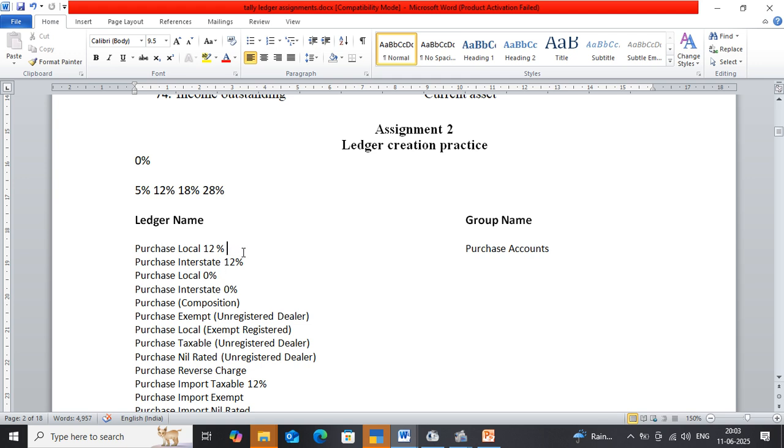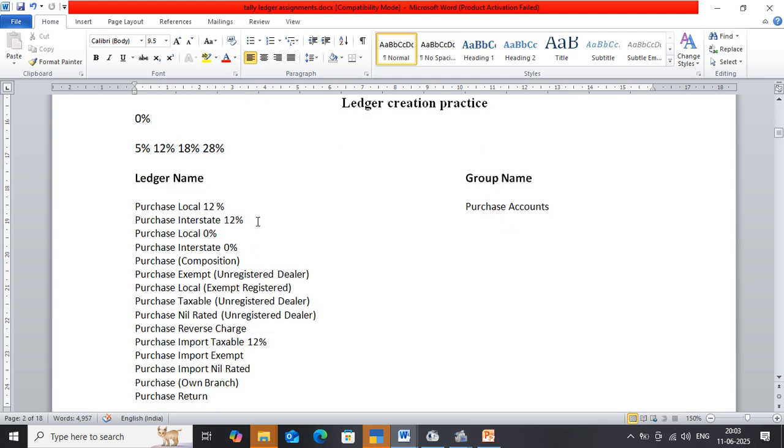This is for the local purchase, that is within the state, and it comes under the purchase account. If you are doing interstate business, then you have to create purchase interstate 12%. This is a separate ledger to maintain separately how much 12% we have paid for the interstate purchase and for the local purchase. If you need separate account calculations, then you have to create separate ledgers.